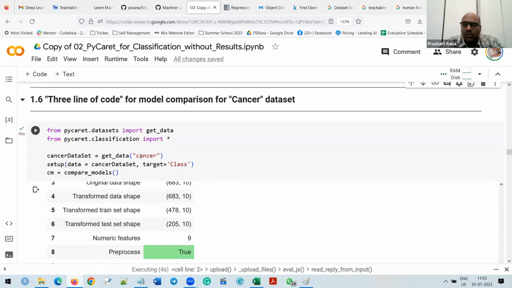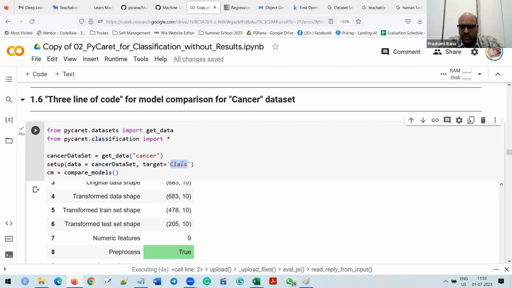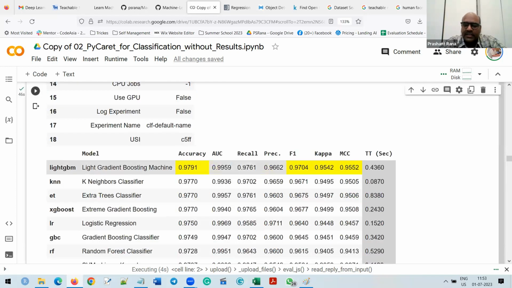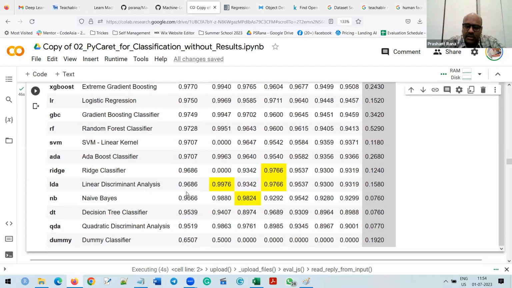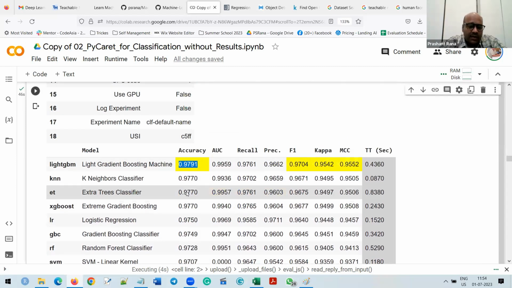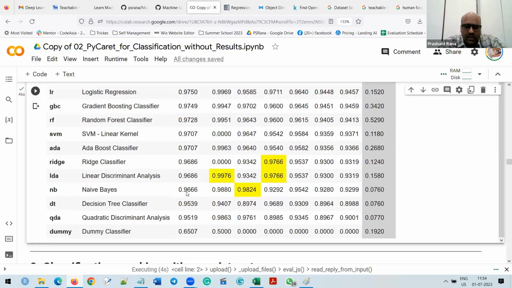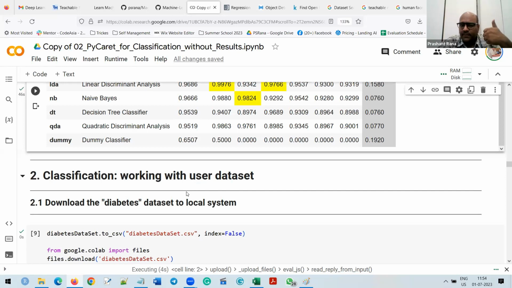Similarly, if you want to work with the cancer data set, I am just passing cancer and just changing the target column name. So it automatically runs all the models for the cancer data set, and you will find the accuracy is 97%. Means all the models are giving very good results. So means the data is quite simple, quite clean, neat and clean. All the models are giving almost the same results. So this is all about running PyCaret for a classification problem.